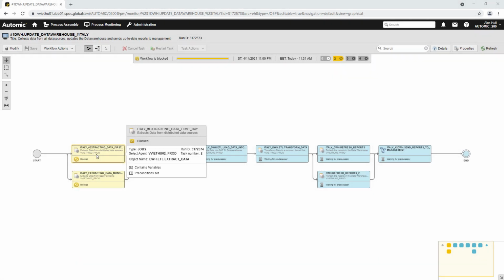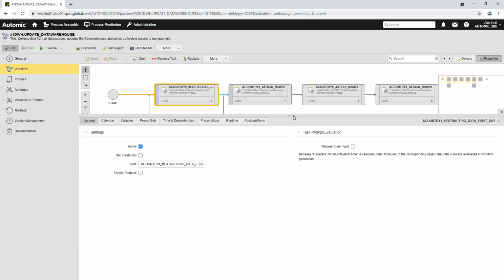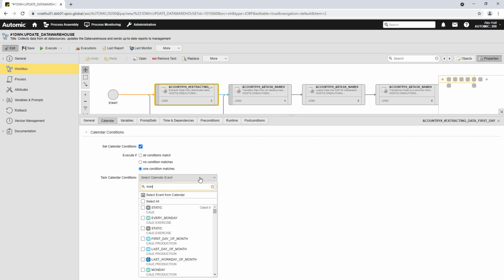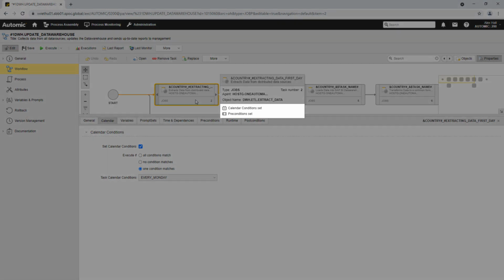The same applies to the workflow editor. Let's see an example. This job should run on Mondays only. So I define a calendar condition. If I hover over the task, the tooltip displays this information now.